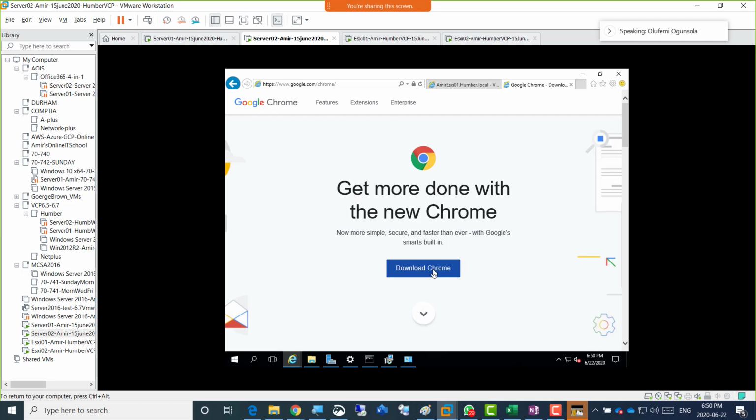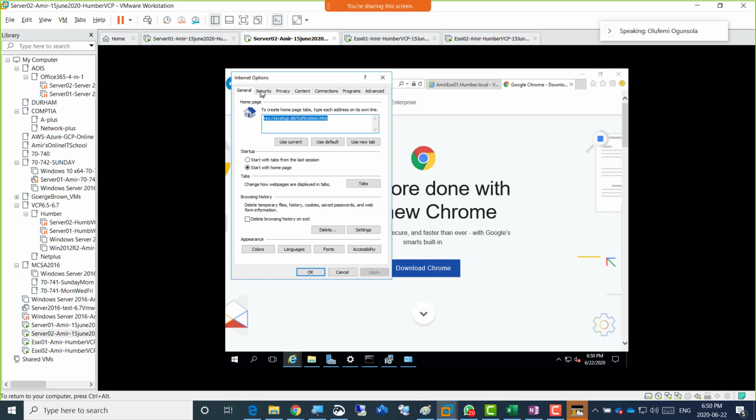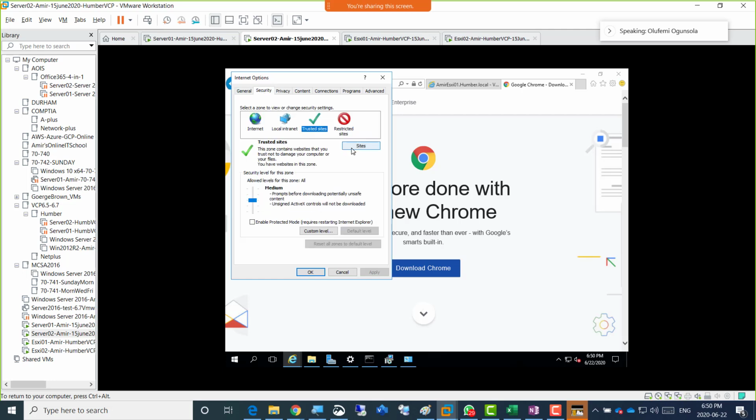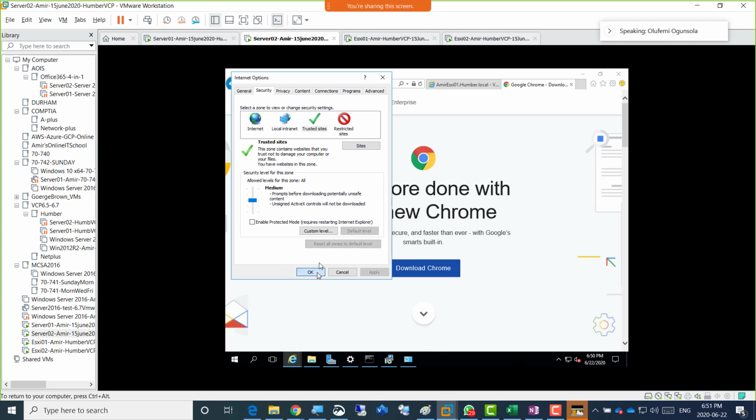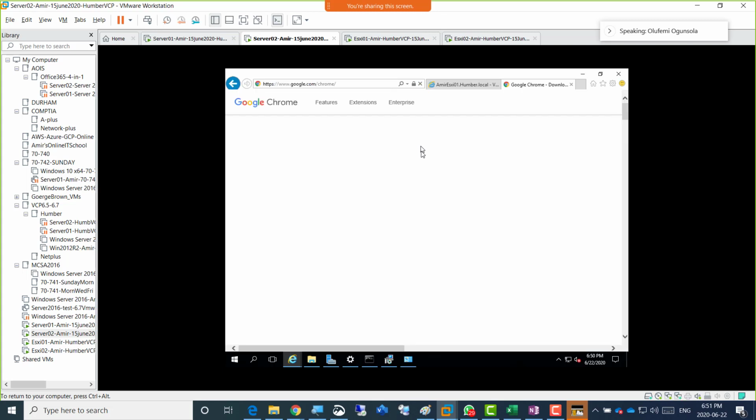Oh man, I'm clicking this download Chrome. Okay, I'll put it in the safe sites as well. Internet options. See how painful IE is. Put google.com in safe sites and then refresh. Okay, done on Chrome. Jibola says done and connected from Chrome.